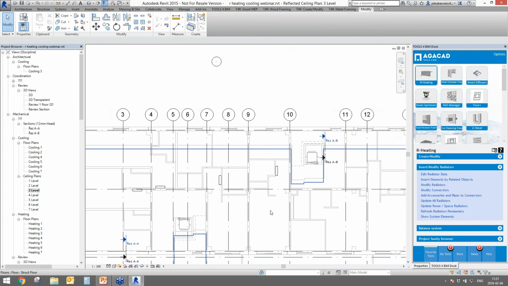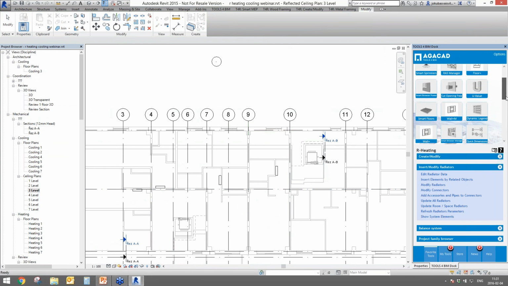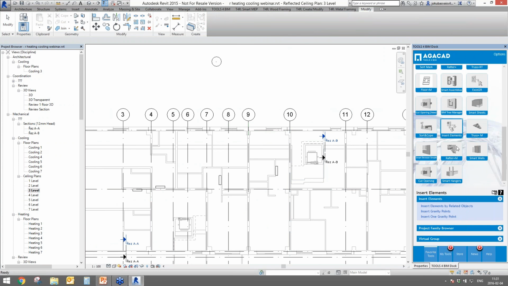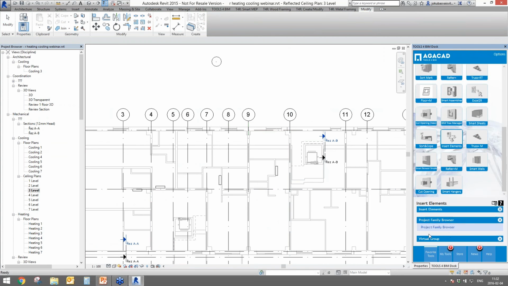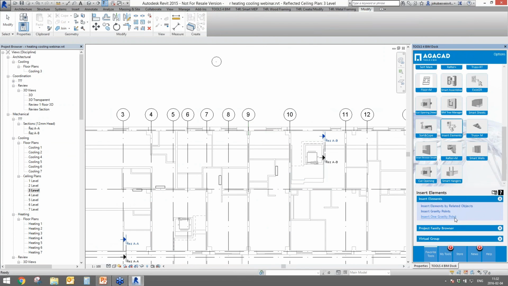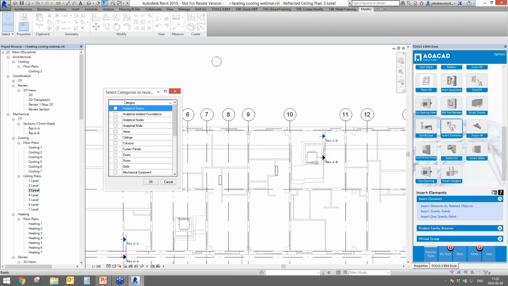As well, I just want to mention that the same distribution you can find in insert elements, but it has a little bit more features. Like you can insert elements by related objects as well. You can insert gravity points, you can insert virtual groups, etc. So it's a little bit another talk, but you can distribute the elements in the same way as I showed you before. But you will be able to distribute a lot of different elements, for example.